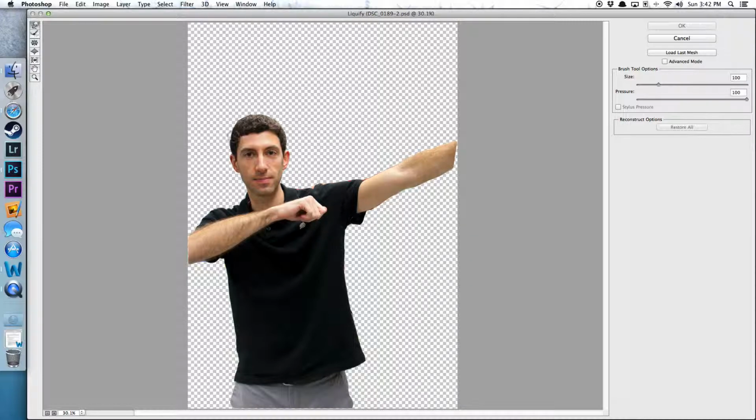Now in here, I've got several different tools. Okay, the forward warp tool, which is sort of almost like a paintbrush in a way, you're just pushing things around. The reconstruct tool, the pucker tool, which will make things collapse in on itself. The bloat tool, which will bloat things out and make it look a little bit fatter. And then you've got the push left tool and then the hand tool.